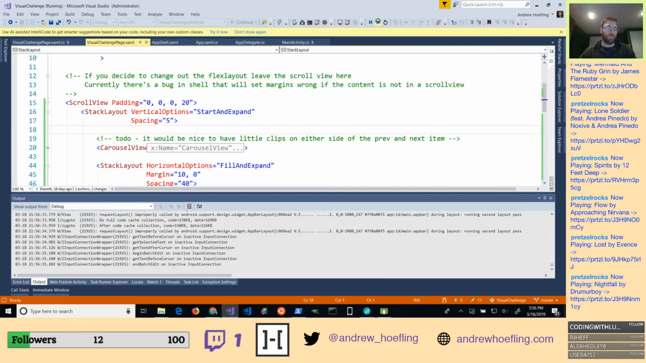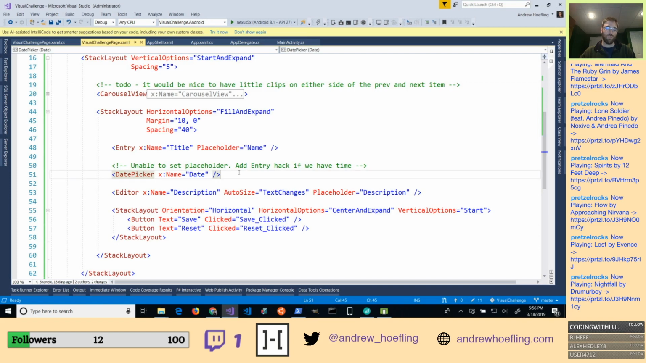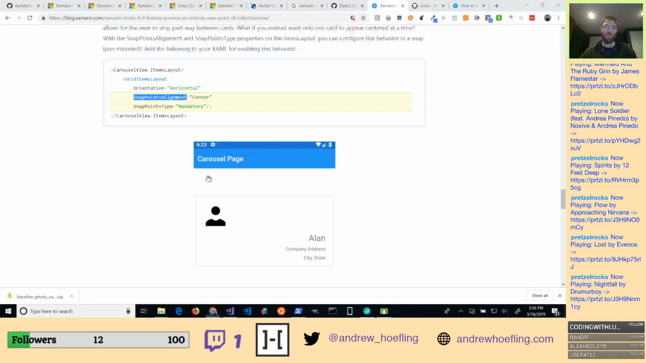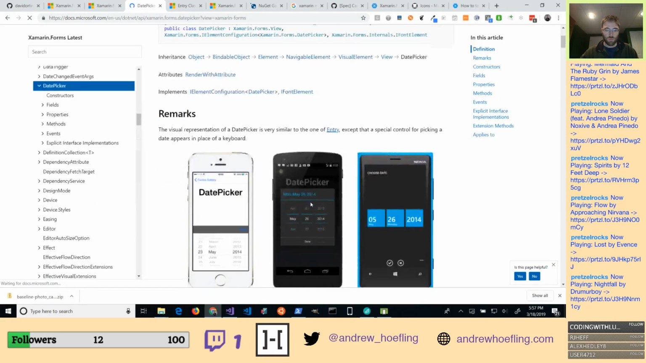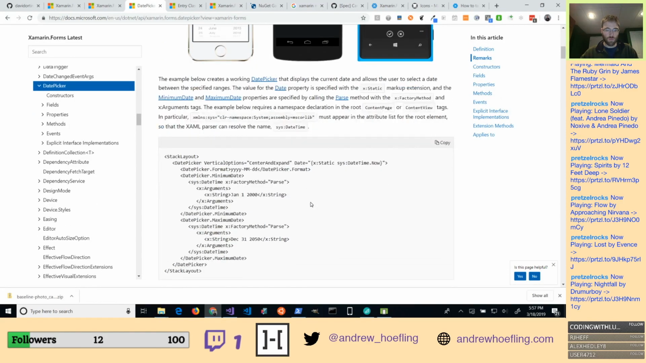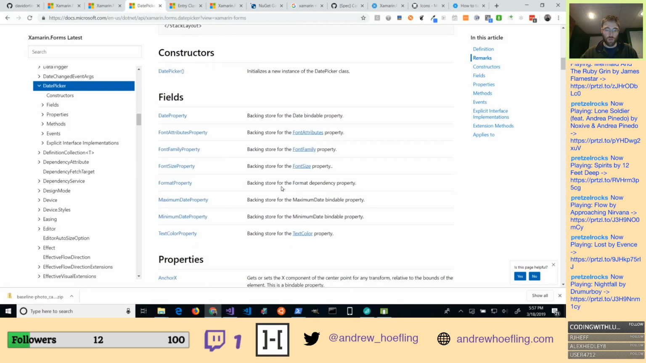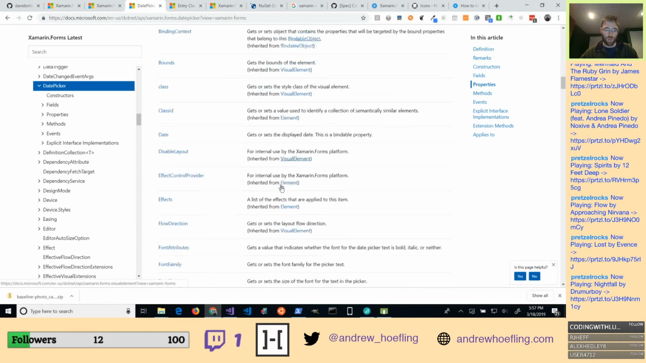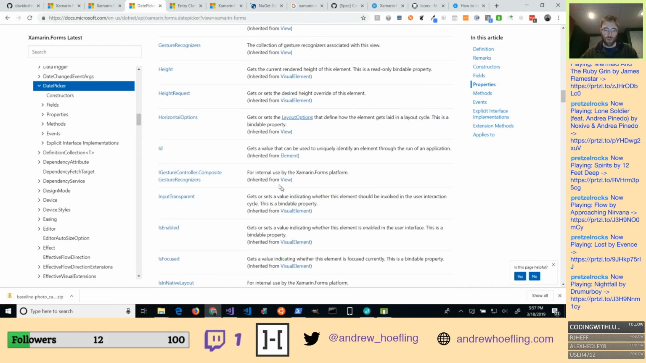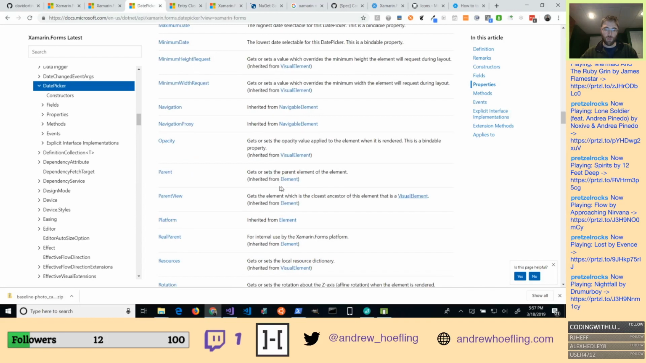Alright. I said if we had time at the end, I would show you guys my little date picker hack. Because I don't like that there's no placeholder on that. We can just double check the docs here. Date picker. We got formats, we got date, property, fonts, text color, date, effects, font size, format, any type of placeholder.